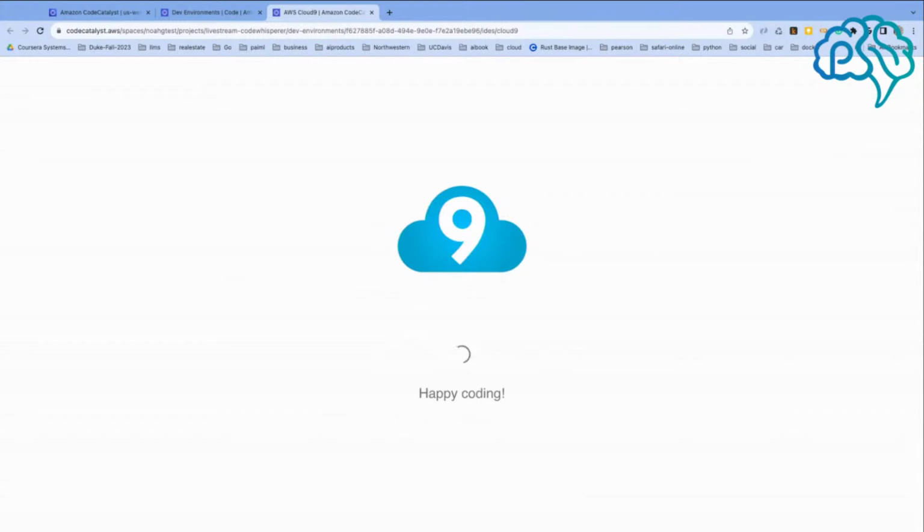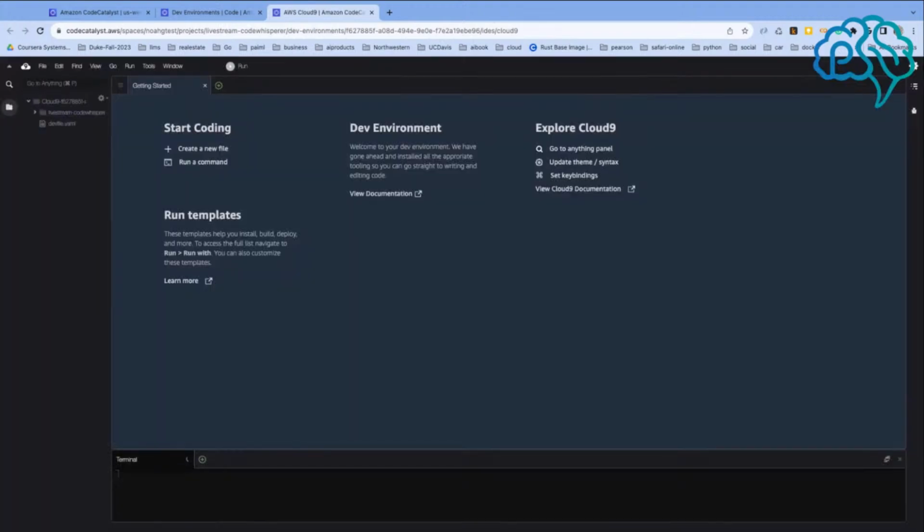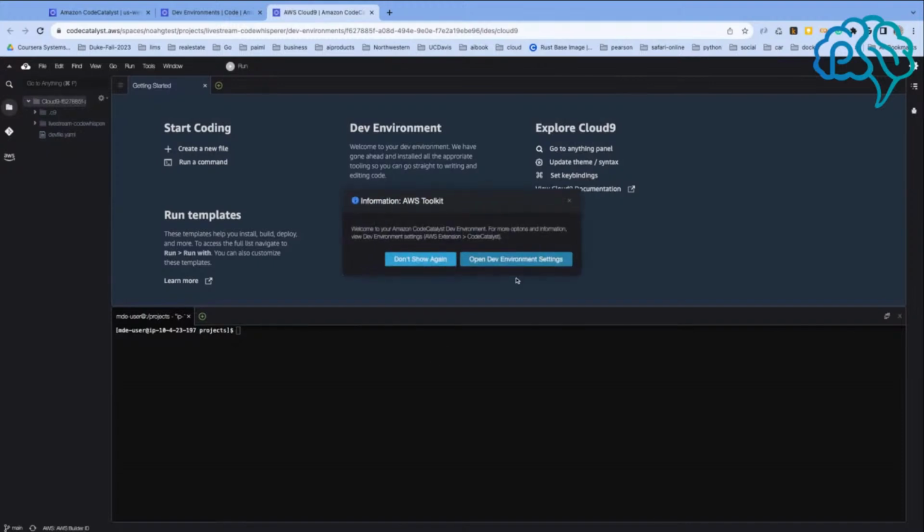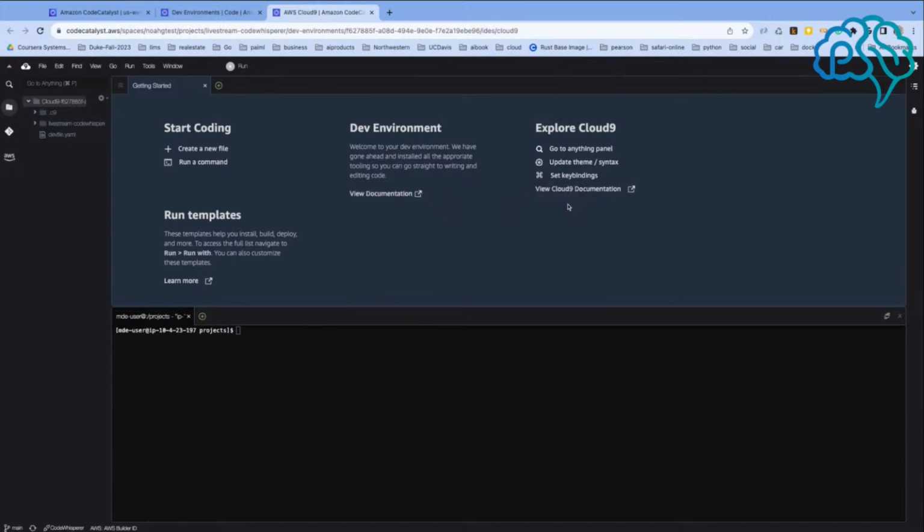All right, so we've got this thing spinning up here. And this will take just a second. And because I mostly program in Rust, I'm going to get Rust installed here as well, which I think will be nice. So notice here that you can also get AWS Toolkit installed, which means that you can have integration with AWS. But for now, I'm going to just click on this button.